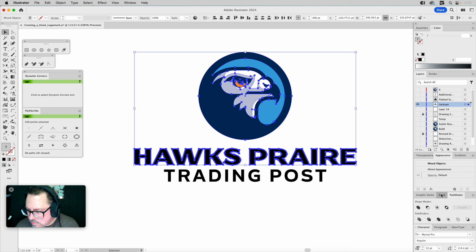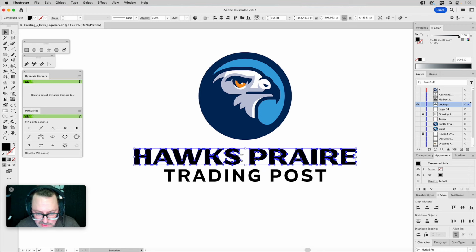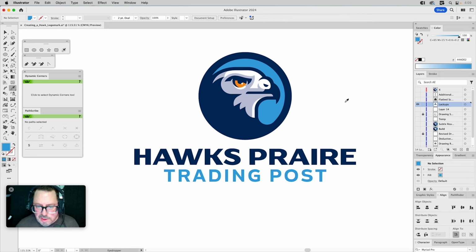And where's the line? There we go. We'll align it, center align it. I think this should be that color, and this could be that color. And I think that goes pretty good.